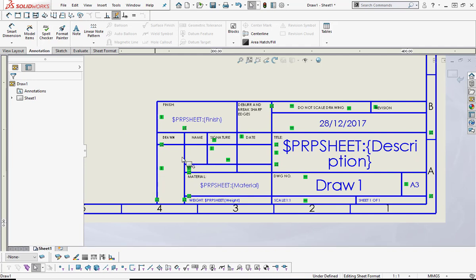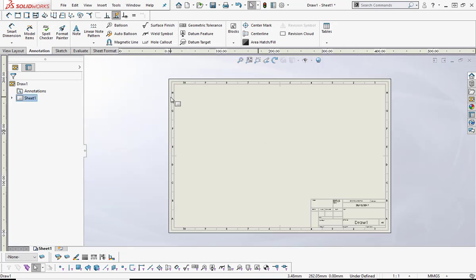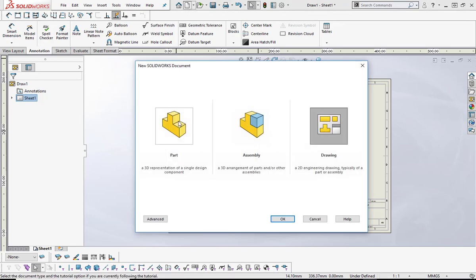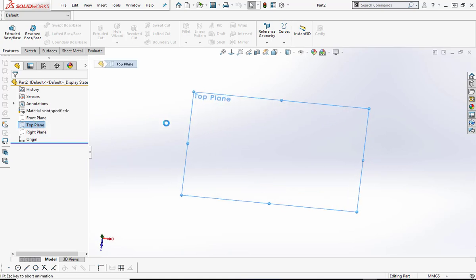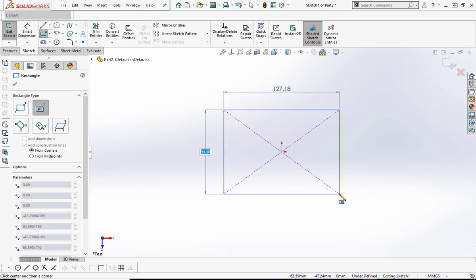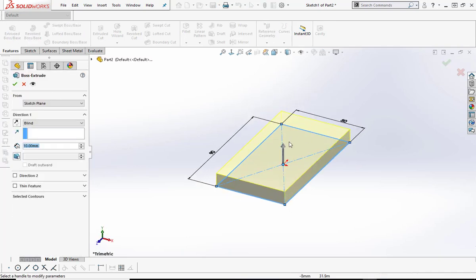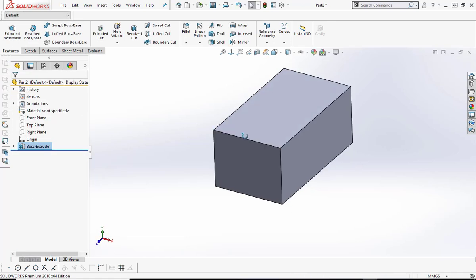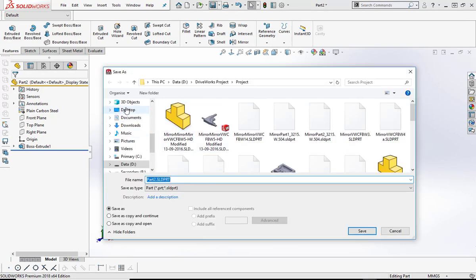You can spend a bit of time linking all of these up. It's probably worth also having a look at the property tab builder. But I'm happy with how that's looking, so I've exited the edit sheet format. Now what I'm going to show you is I'm going to create a part, just using the standard part template. It's literally going to be a block. Apply material to it, and then I'm just going to save it with a standard name.